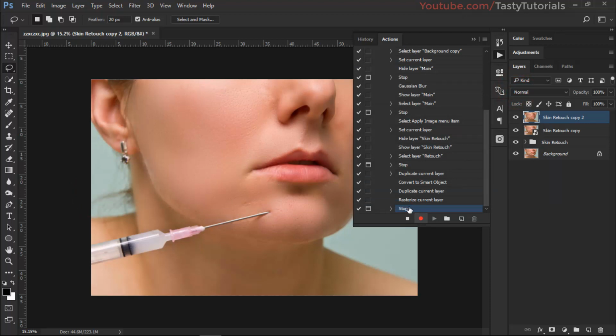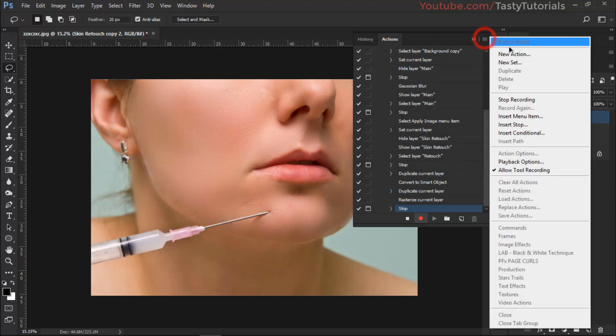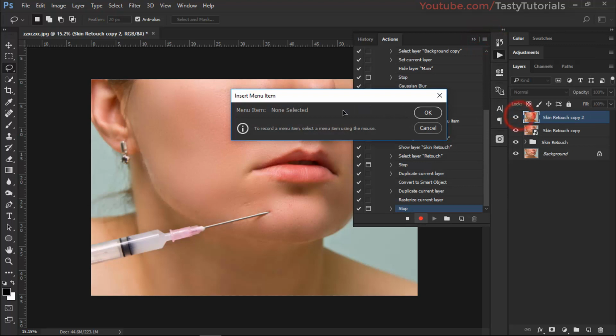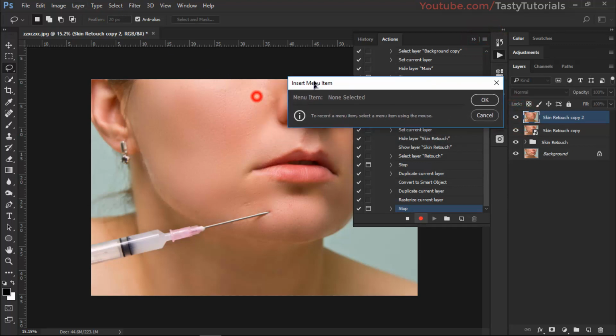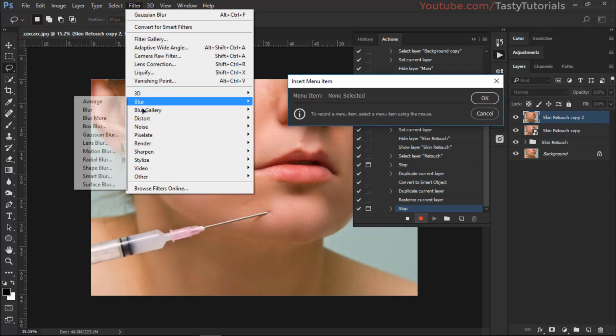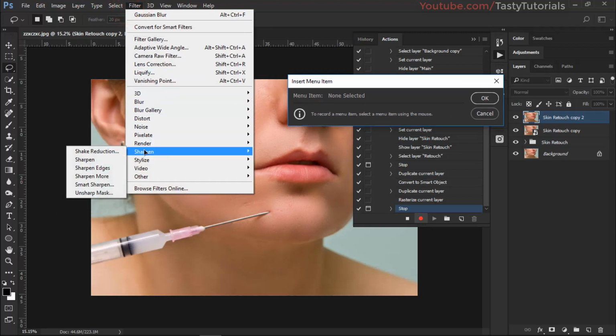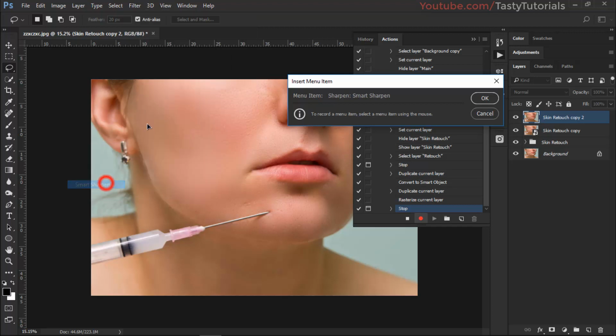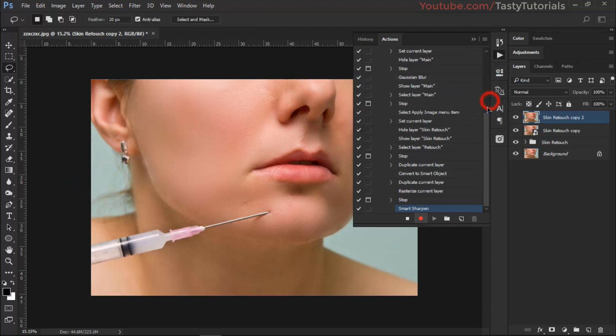Now it's stop on stop, and now we'll again go to the top corner and click on insert menu item, because smart sharpen is in the filter menu. So we'll go to filter, where is sharpness, and click on smart sharpen. So that's it. Now click on OK. Now simply stop it, click on stop and click on play.